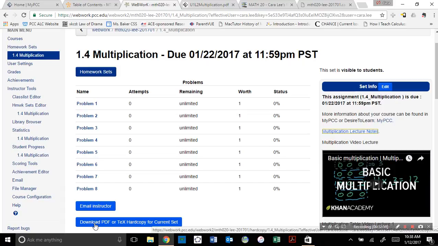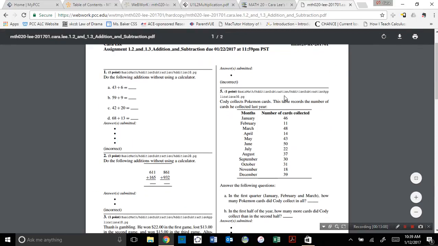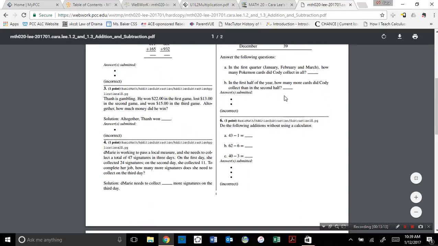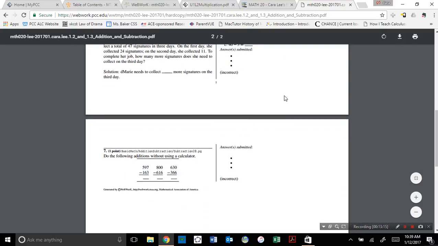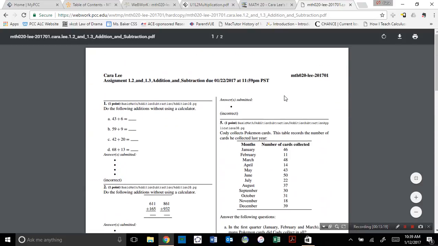Now, I can't click on it because it'll show you students' names, but I have clicked on it before. And this is for the addition and subtraction set. It will come up with a printout like this, or a PDF like this, and then you can print it. You could also just save it or download it or send it to your phone. Use technology that way.